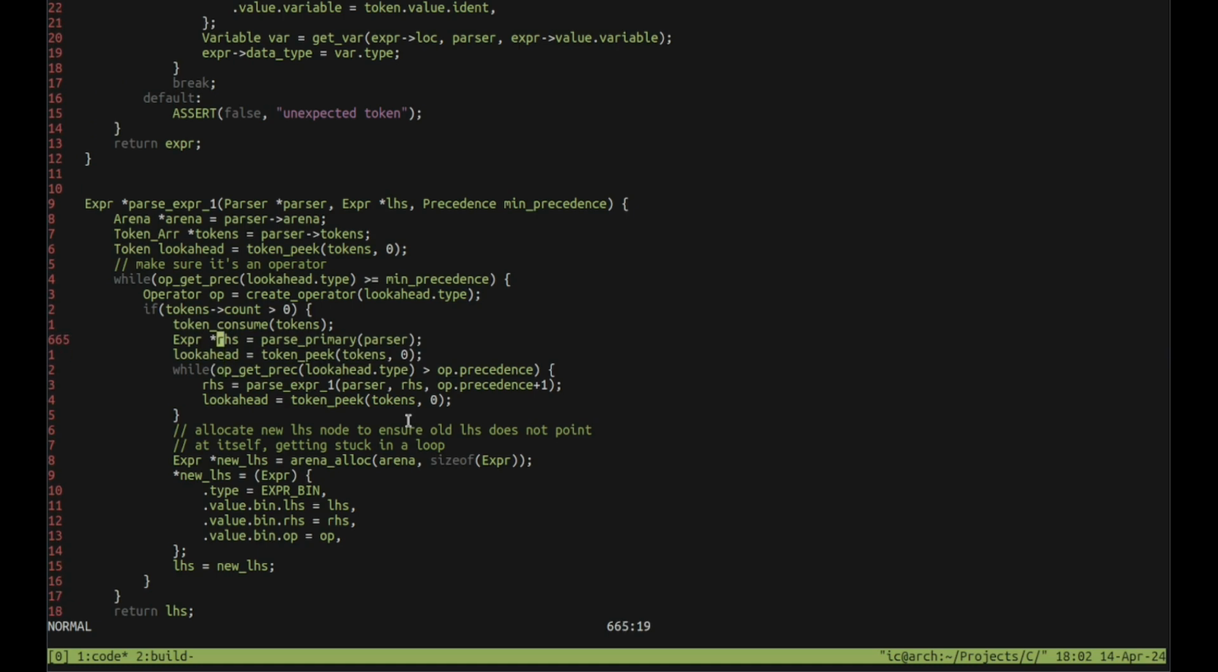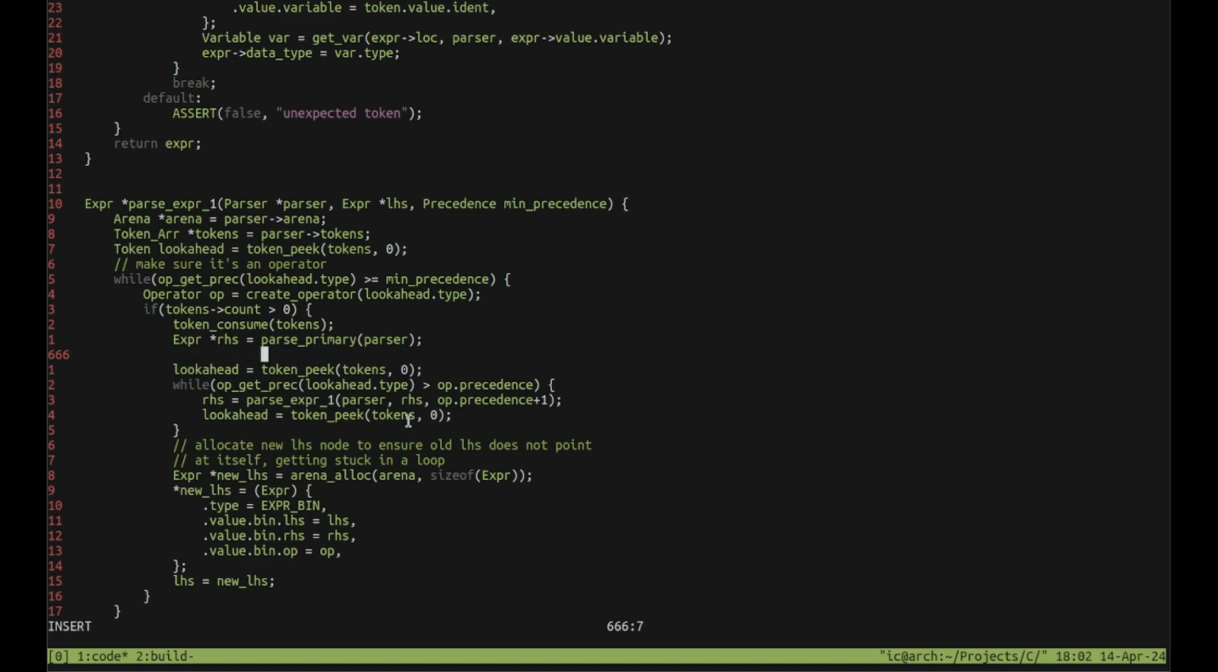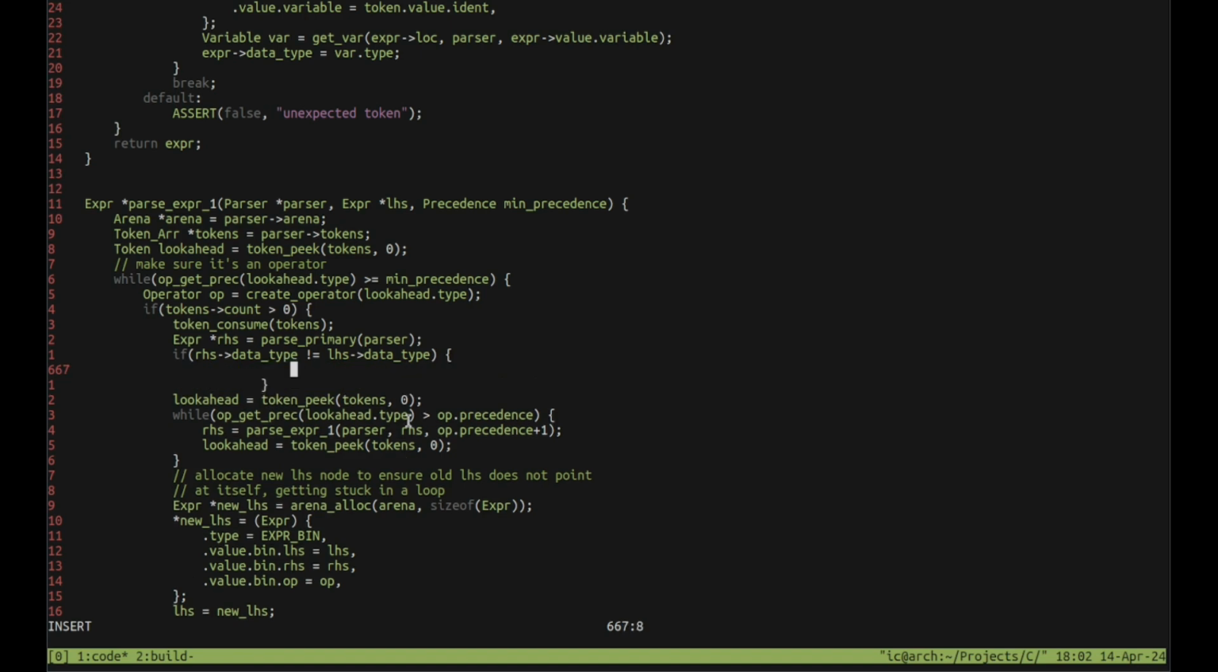If the right-hand side is ever different than the current type, then we need to do some stuff. We might be able to just do it like this, but we might have to check some other places. Right-hand side data type does not equal left-hand side data type. There's going to be a couple instances where this won't necessarily be correct, but I'll just do that for now. Then we will print an error. Not sure why it is so indented. Print error with the left-hand side location.